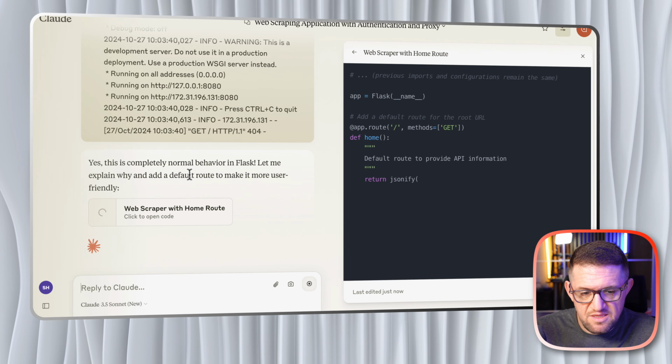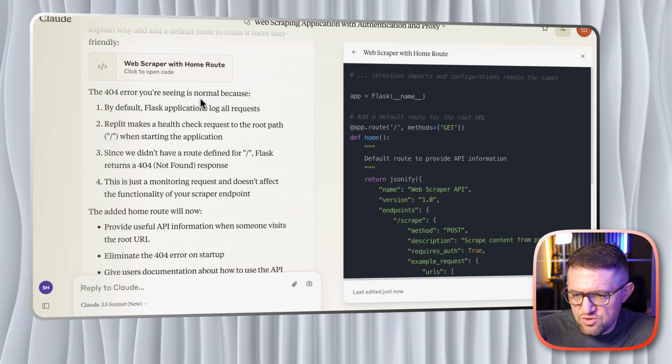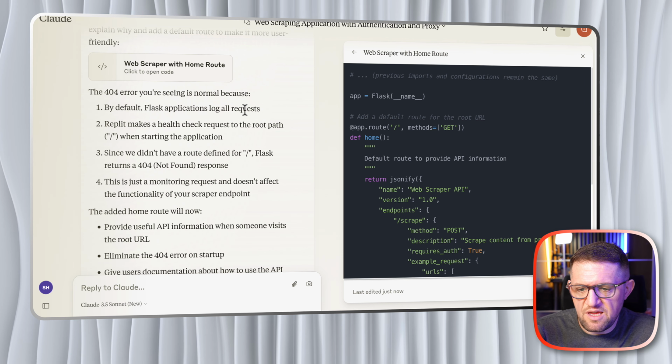So it's saying, yes, that's perfectly normal, should have no issue. So the 404 error you're seeing is normal because by default Flask application log or request.